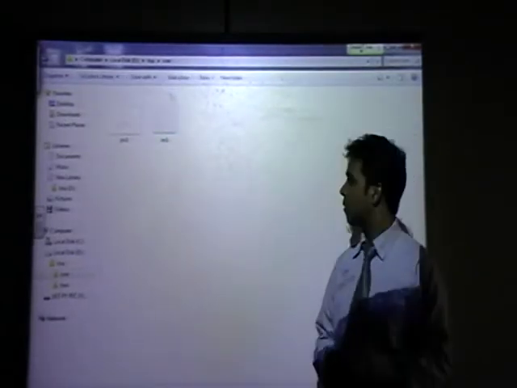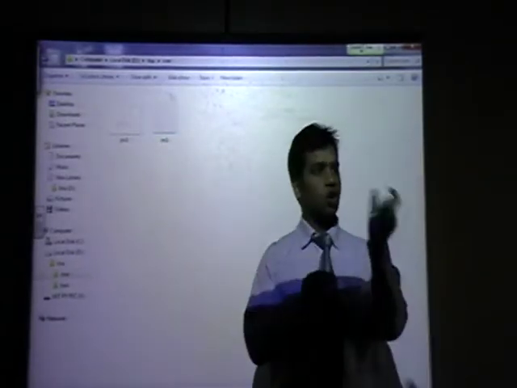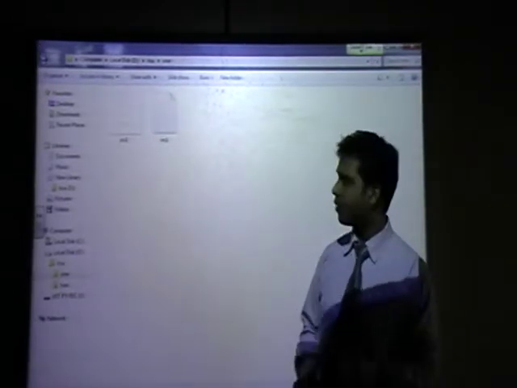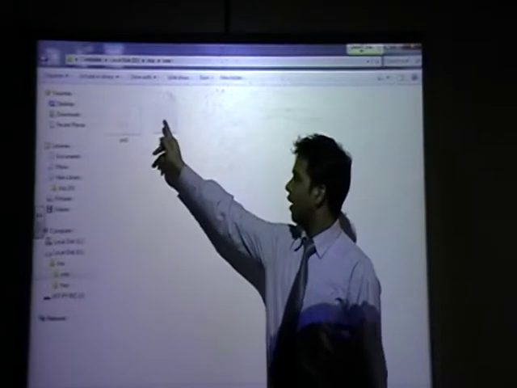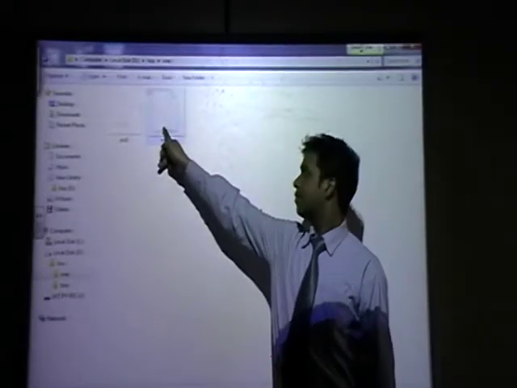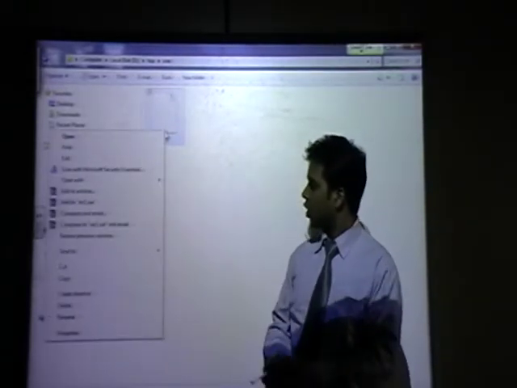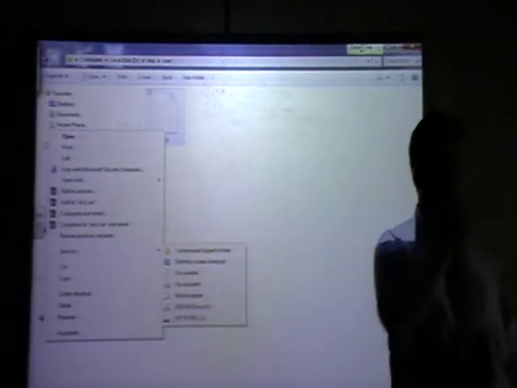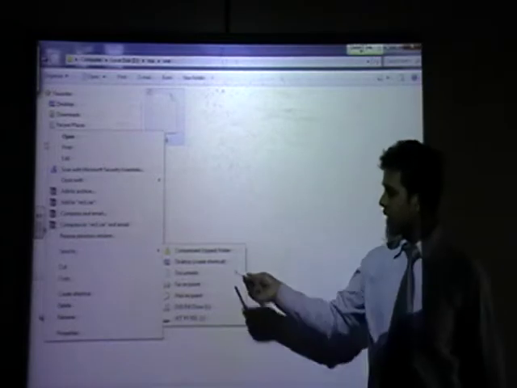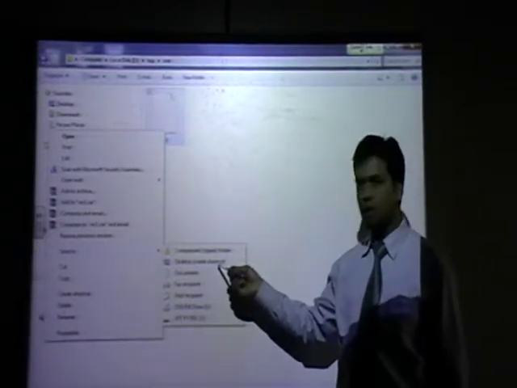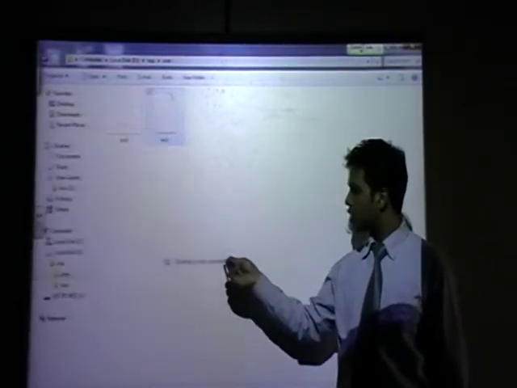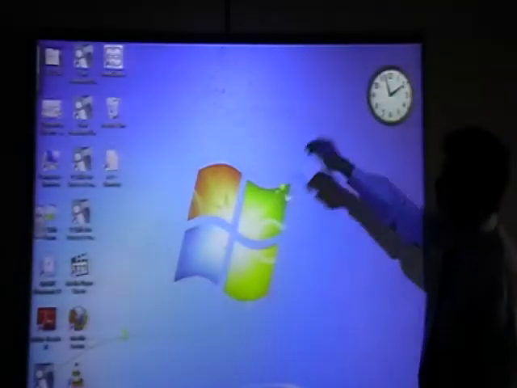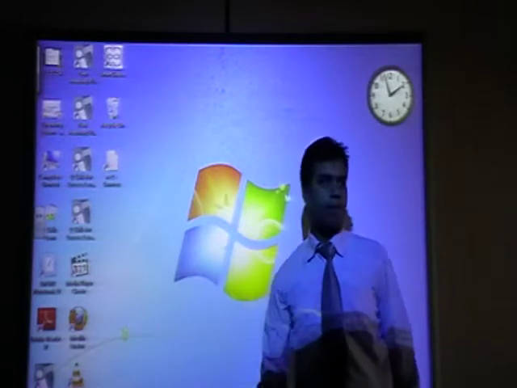Next step is to make a shortcut. How to make a shortcut for this file? Right click on file REC1. Click on send to. Click on desktop, create shortcut. Can you see? Desktop, create shortcut. Now you can close this one. You see that the file is here.